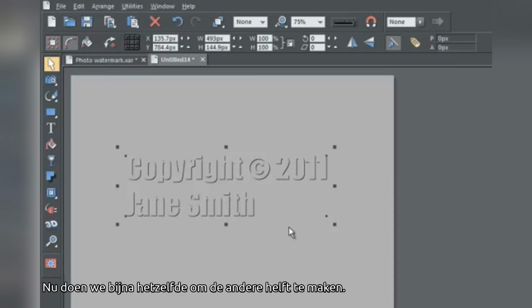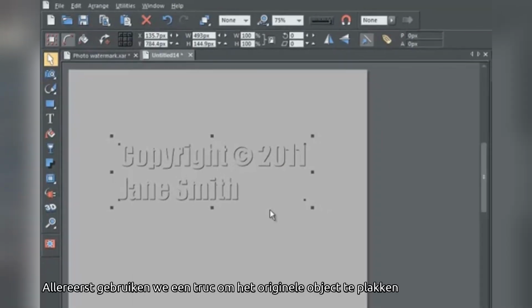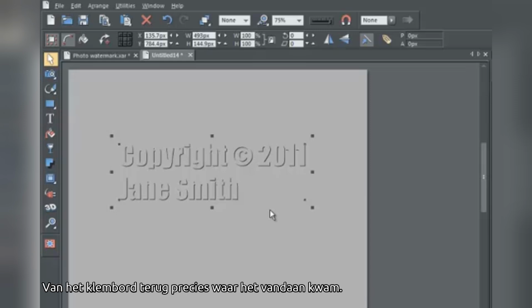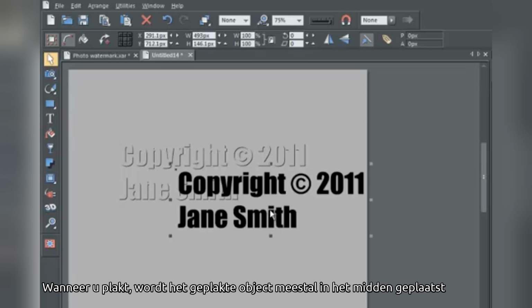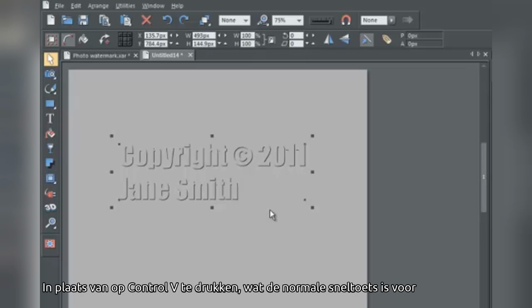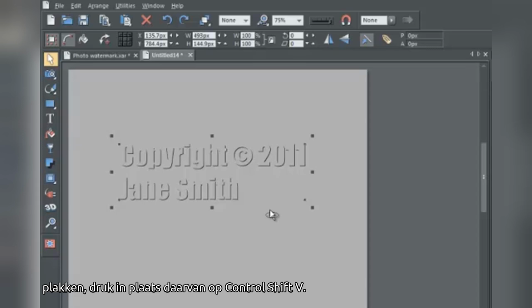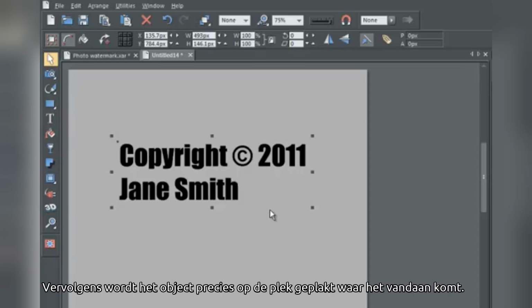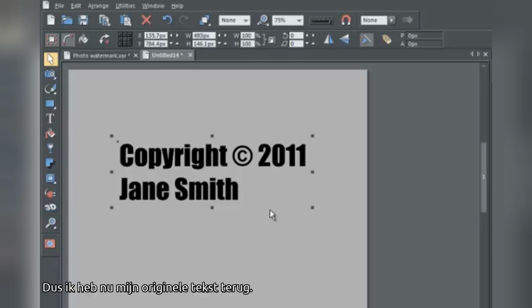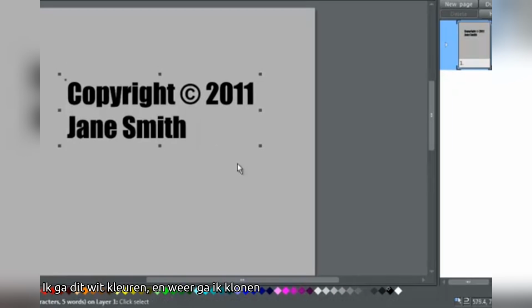Now we'll do almost the same thing to create the other half. First of all, we'll use a trick to paste the original object from the clipboard back exactly where it came from. Usually when you paste, it puts the pasted object in the centre of the screen. But there's a hidden shortcut. Instead of pressing Ctrl-V, which is the normal shortcut for paste, instead press Ctrl-Shift-V. Then the object is pasted exactly where it came from. So I now have my original text back. I'm going to colour this white.